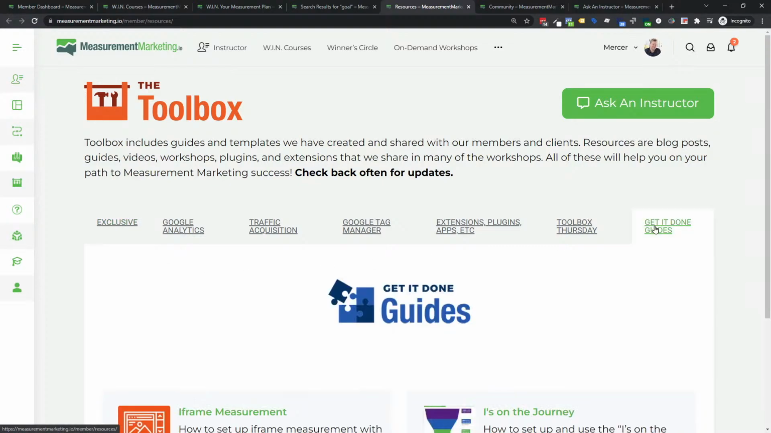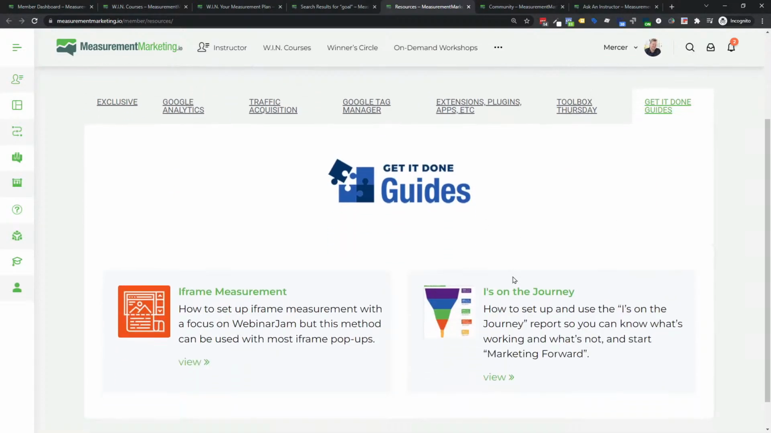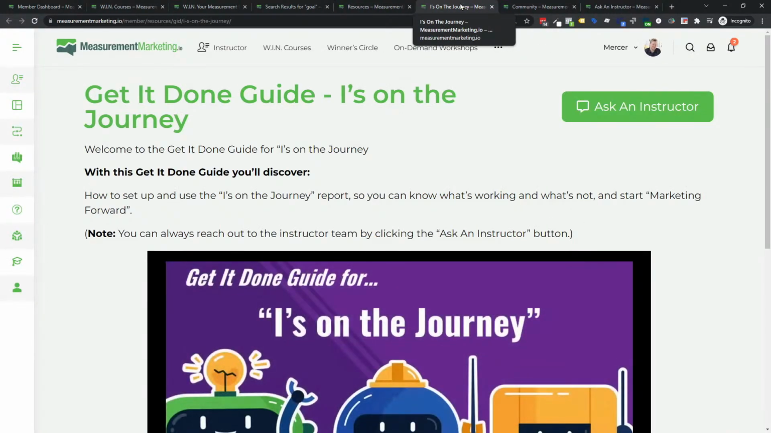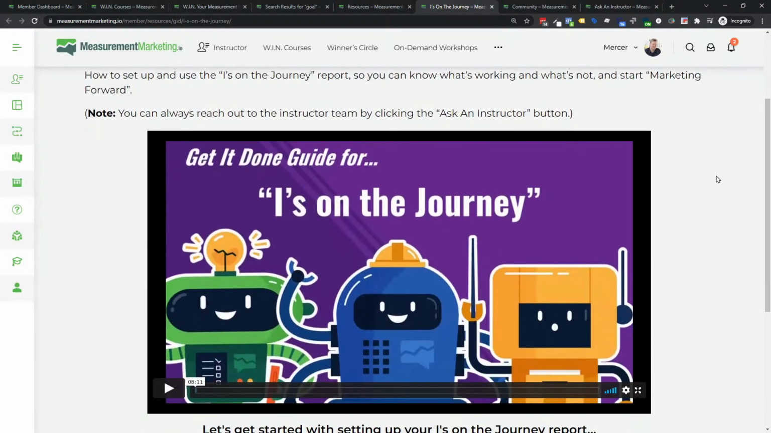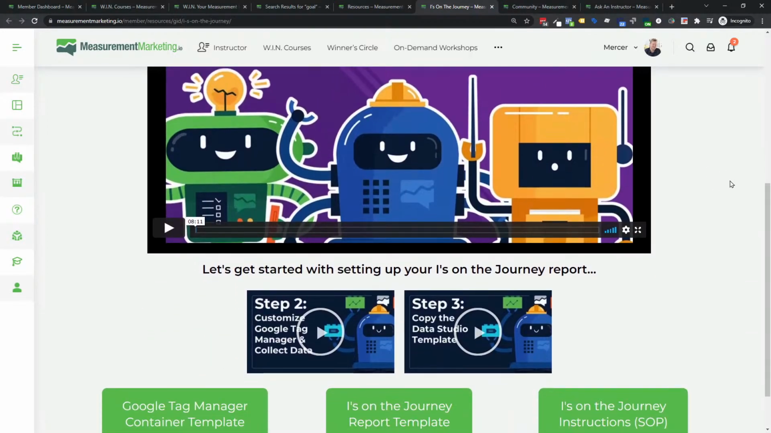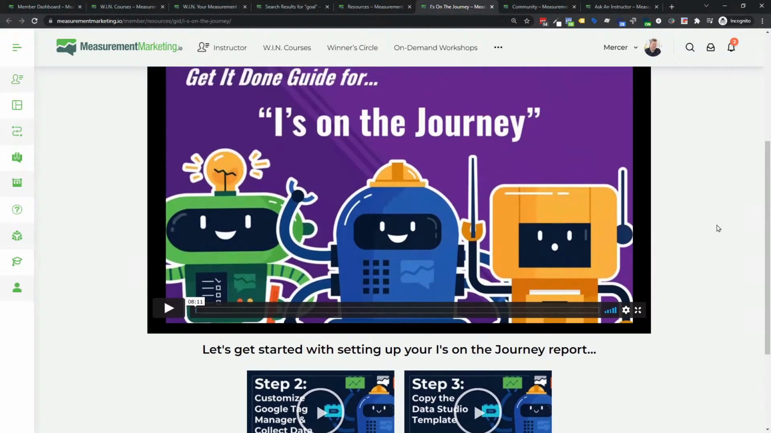But the Academy membership also gives you access to the Get It Done guides. So things like Eyes on the Journey, which is a pretty popular report that we are very famous for at this point. That kind of shows you a deep dive into the behaviors that are happening on the pages. There's a little video series on this. A Get It Done guide is perfect if the topic itself is not big enough for a Win course, but it is bigger than just what one workshop should cover. That's what we do with the Get It Done guide. So it's kind of like our little middle ground.